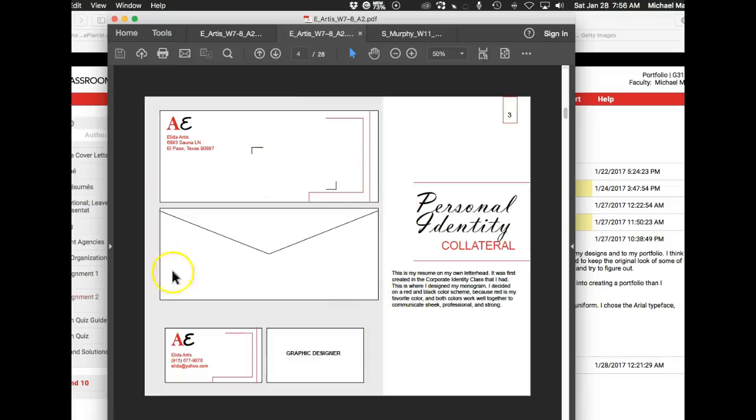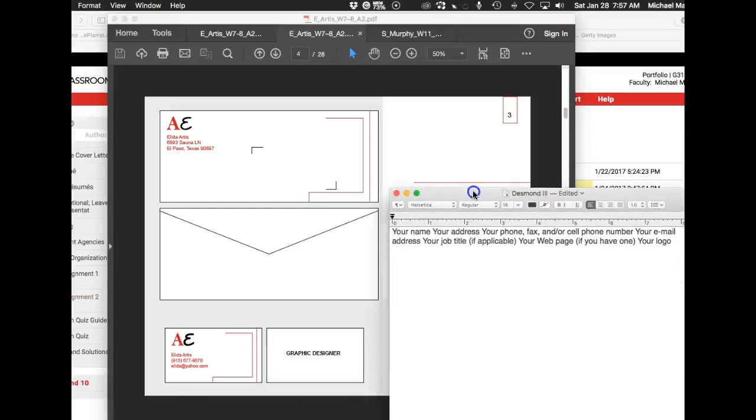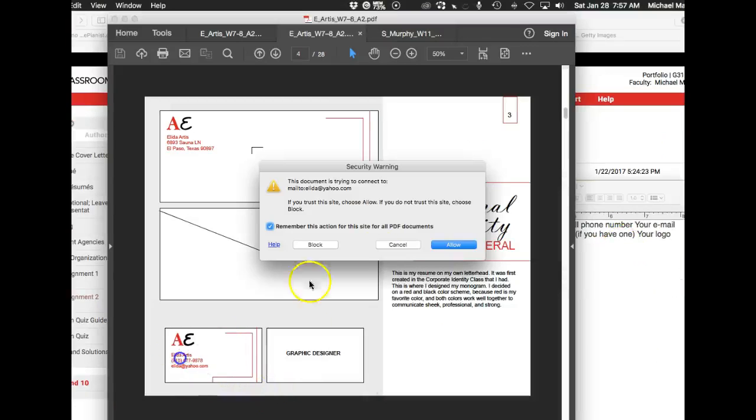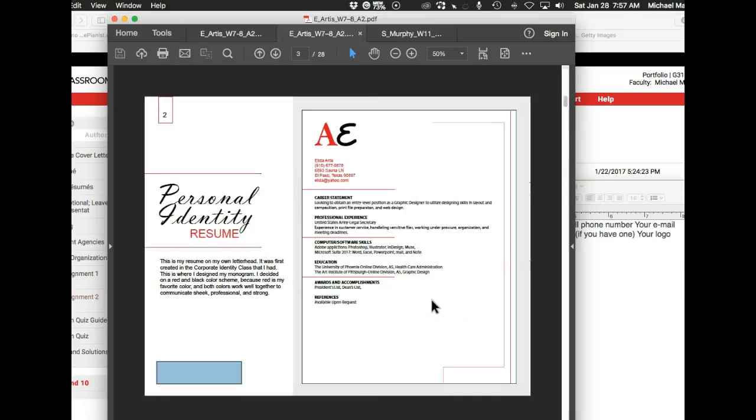So this stuff looks good, I think. Again, are these lines needed? Are they really needed? See what I'm saying? Business card recommendations: name, address, phone number, fax, cell phone number, email address, job title, and your web address. So think about that right there. Okay, let's move on. So this is personal identity.